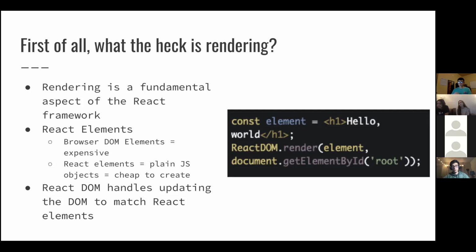And so what is it that we need to render actually? It's our React elements. And here's a comparison of browser DOM elements versus React elements. Browser DOM elements are expensive to create as it involves manipulation of the actual DOM itself to make changes, while React elements, on the other hand, are just JavaScript objects, so they're pretty cheap to create.